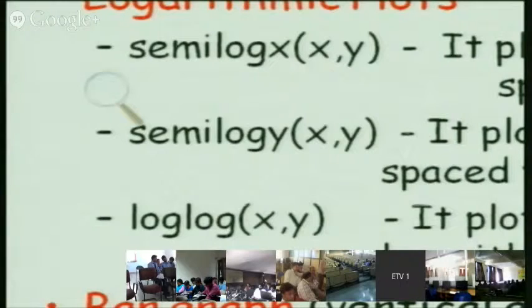You don't have to give a plot command afterwards. This is the plot command. Semilog x, semilog y and log are the plot commands, and x and y are the values to be plotted. So which axis has to be logarithmic will be specified by semilog x, semilog y and log.